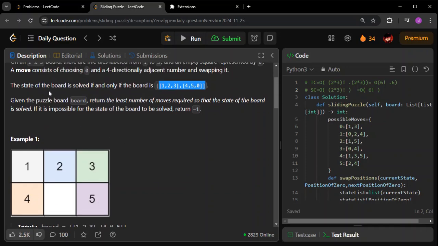So the solved state is something like this: 1, 2, 3 and then 4, 5, 0. Given the puzzle board, return the least number of moves required so that the state of the board is solved. If it is not possible for the state of the board to be solved, return -1.